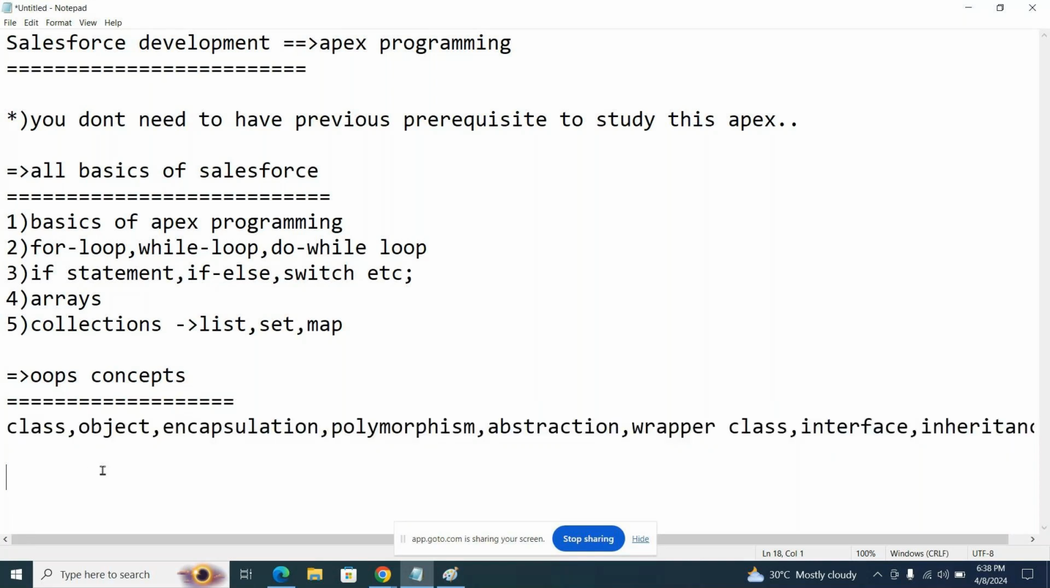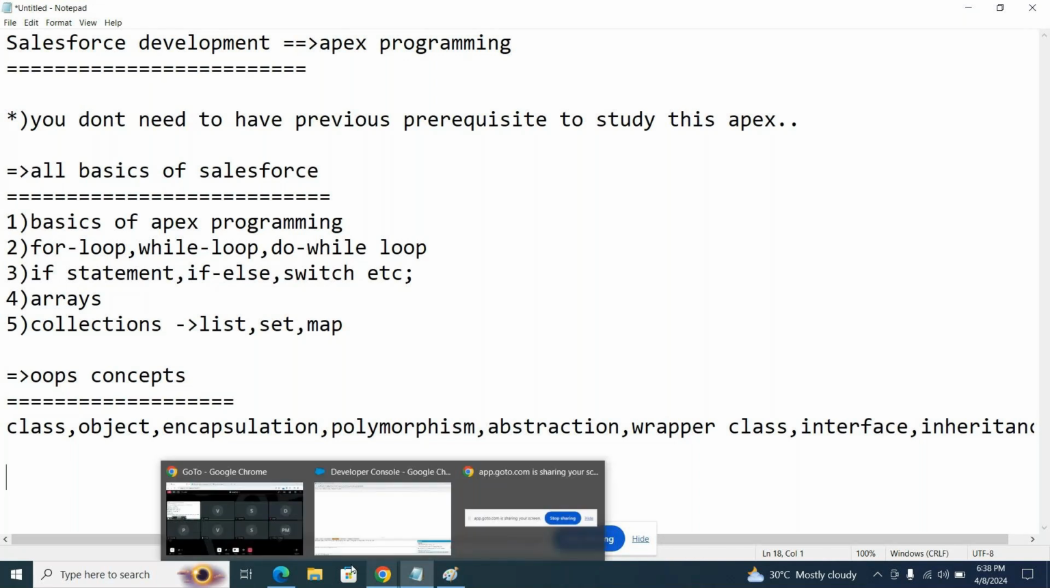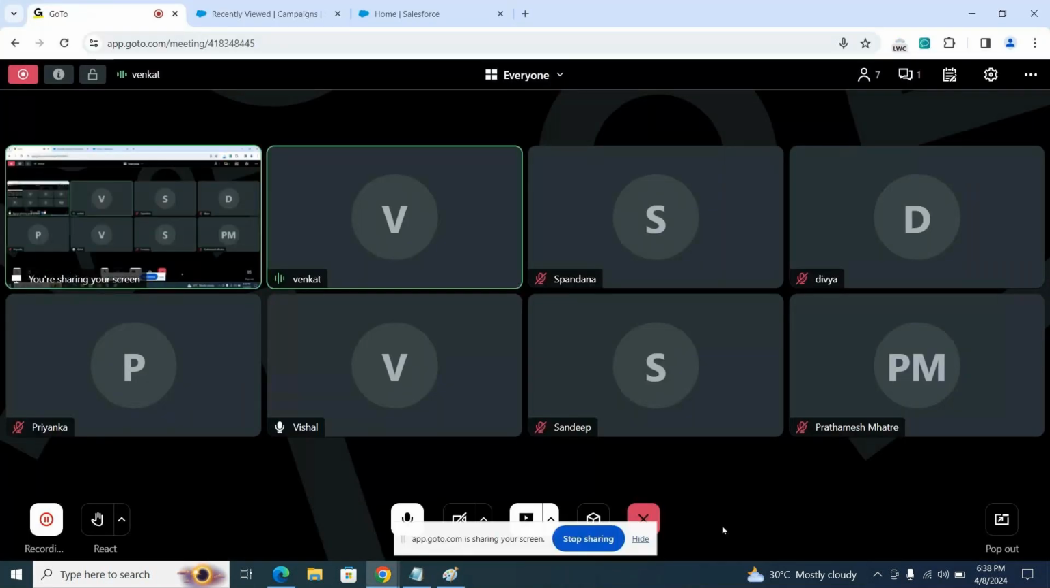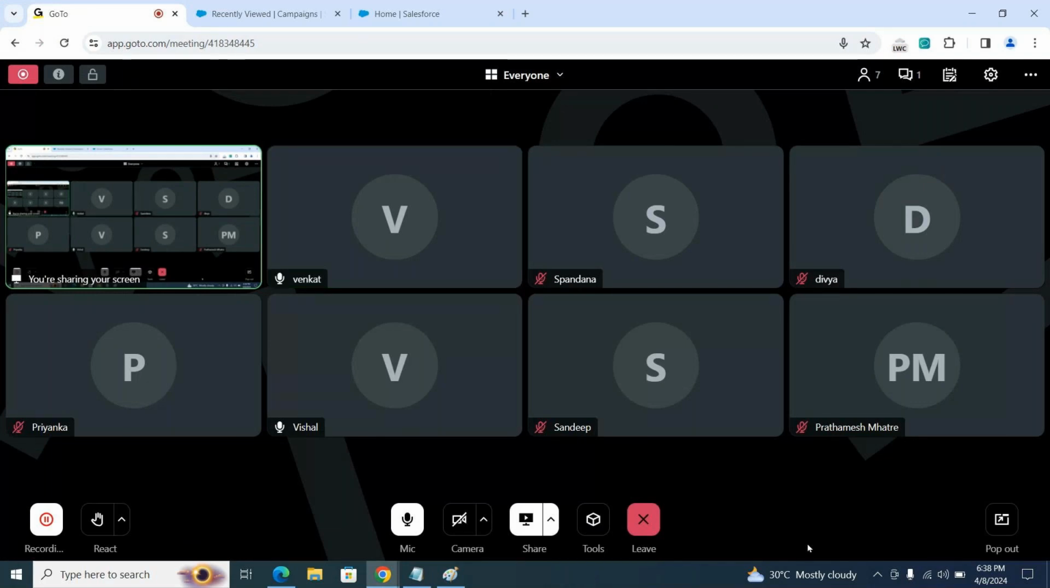I think, is anyone here from a non-IT background? Anyone from a non-IT background? Yes, sir. Yes, Venkat. Okay. What about Vishal? I belong to IT, but I don't have enough coding knowledge. Okay, no worries, Vishal. We'll teach you in a better way. We'll train you in a better way.